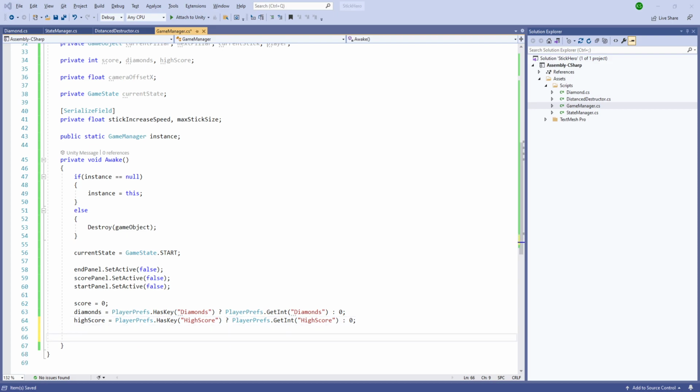And let's set up the text. So the first thing we'll do, score text dot text is going to be score dot toString. Diamonds text dot text is going to be diamonds dot toString, and high score text, let's just set it up, high score dot toString.